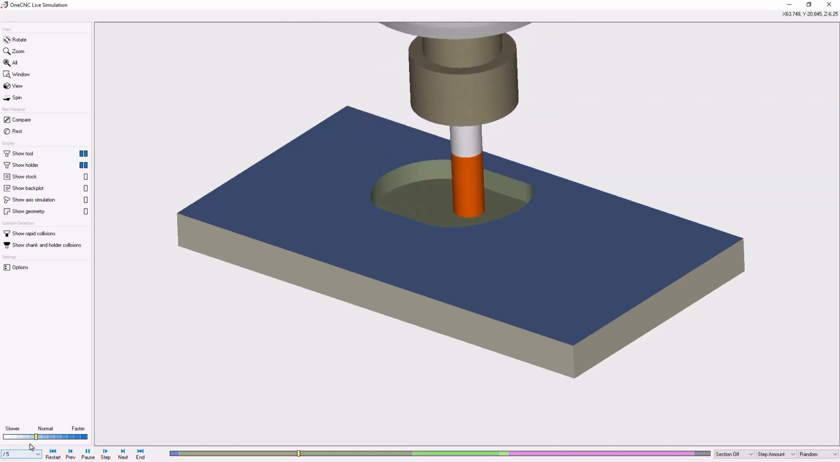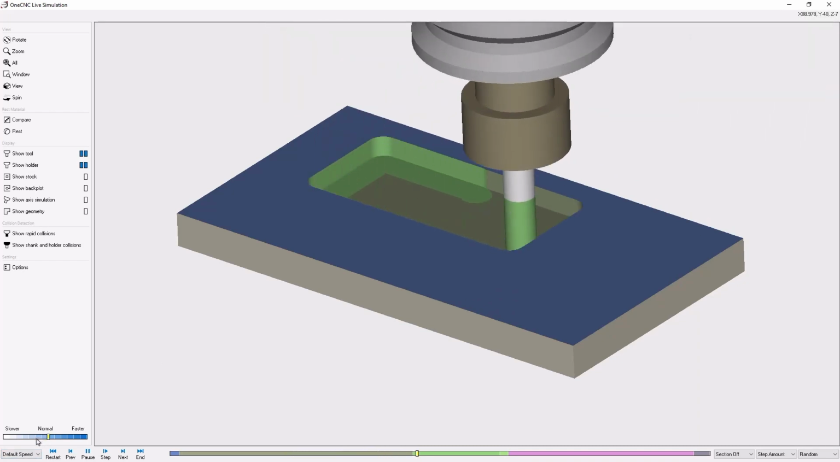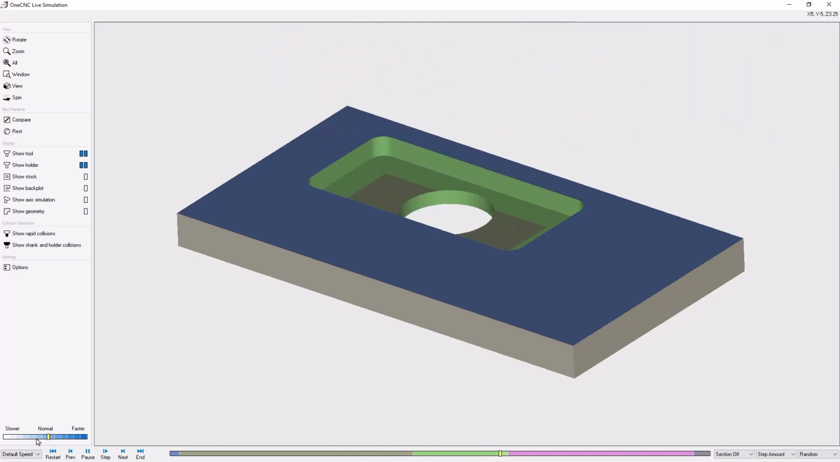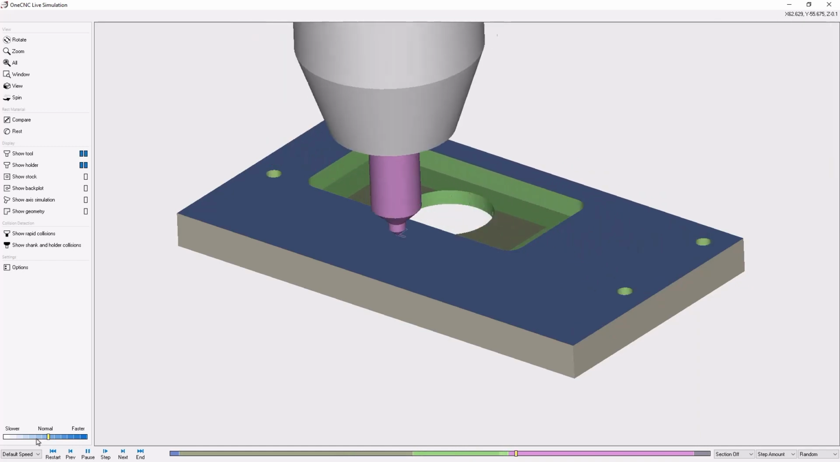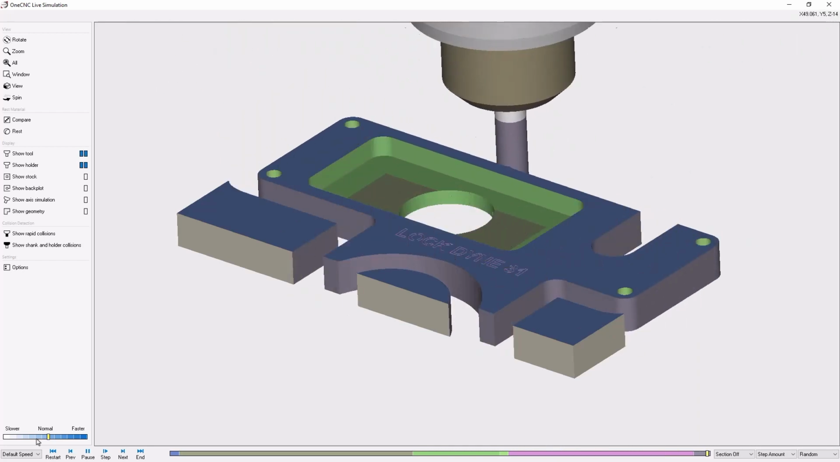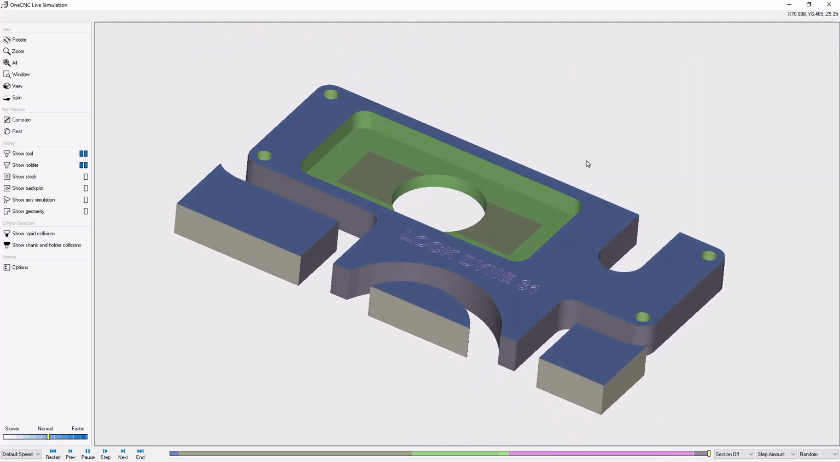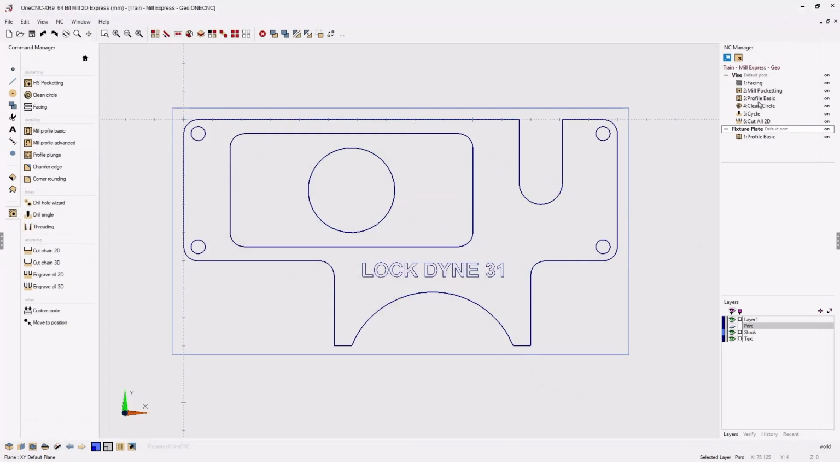I'm going to speed this up just a little bit. There's our finish pass on the rectangular pocket, our circular pocket command. We're going to drill the holes. We're going to now engrave. And now the part's been placed on the fixture plate, and here's the profile operation. Very, very nice. Let's exit out of the toolpath simulation and talk a little bit about the NC Manager.